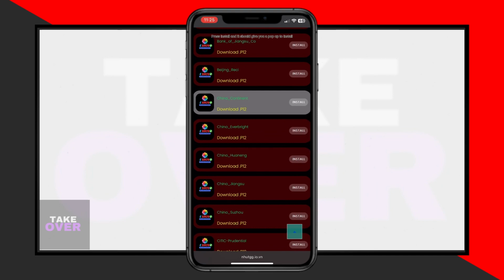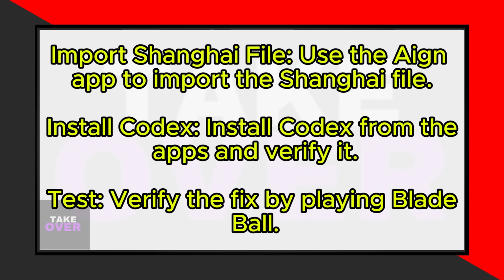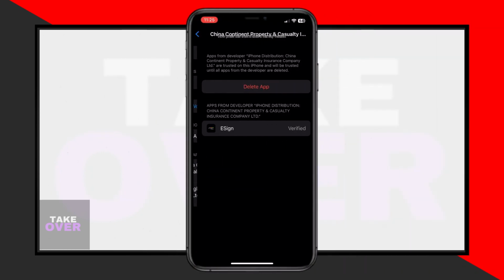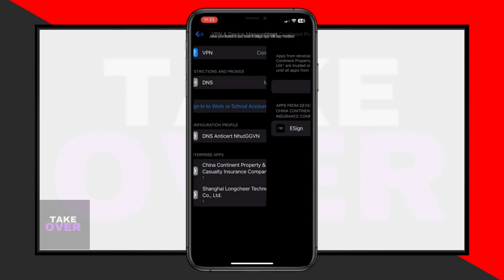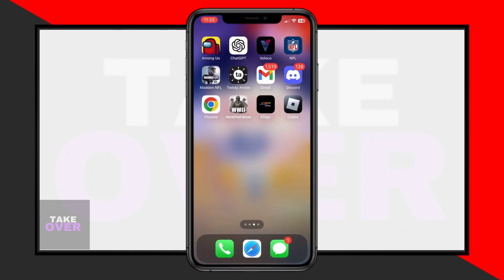Import Shanghai file. Open the AIN app and import the Shanghai file. Import codecs from the apps. Install codecs. Open codecs. Press Signature. And then Install.